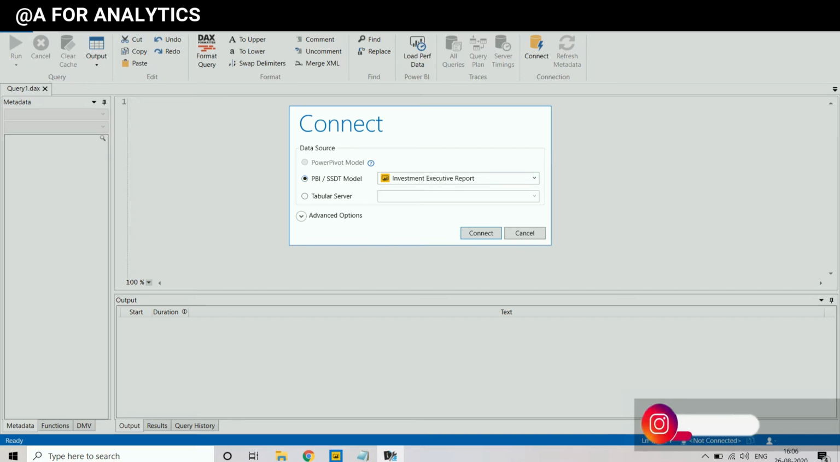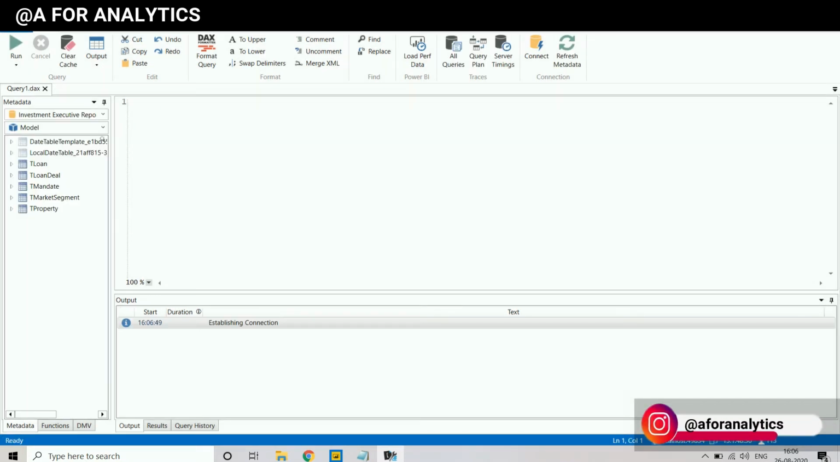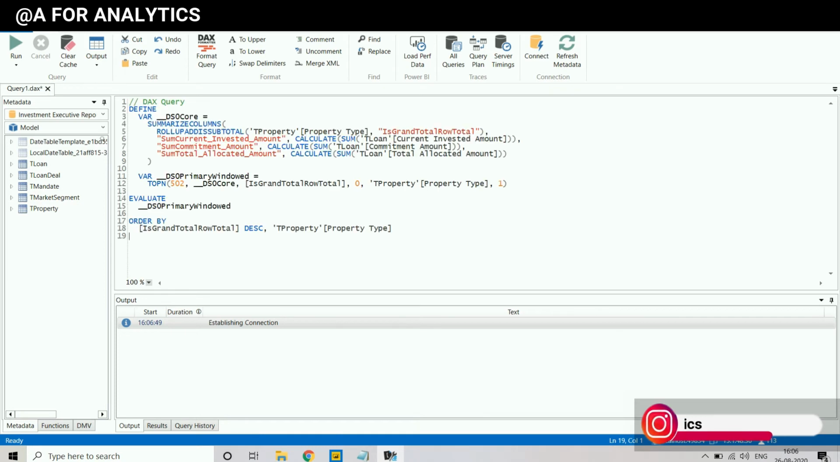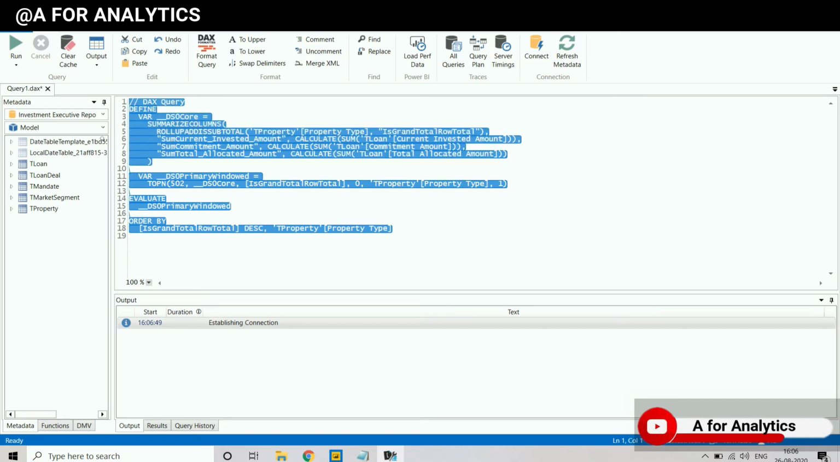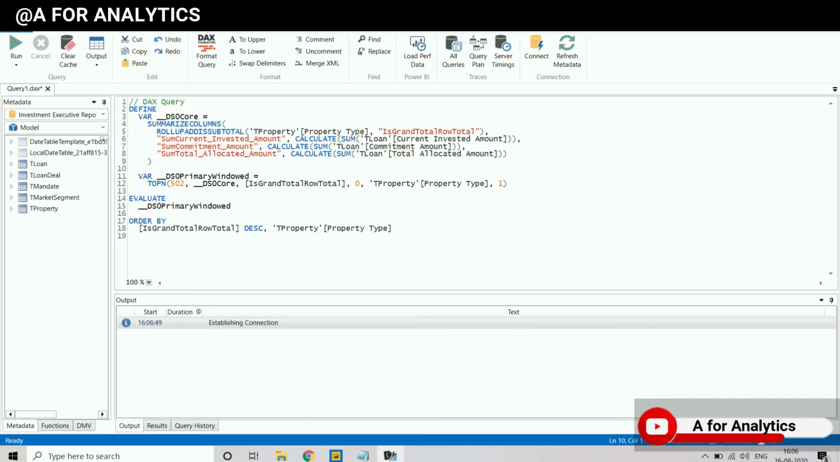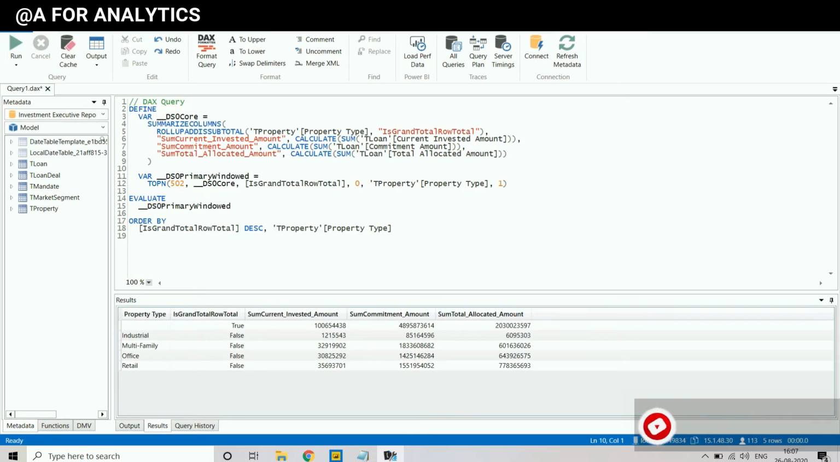DAX Studio automatically picks up the data model in this report, and this is the list of all the tables we have. I'm going to paste it. So we got the DAX query of the table. If I run this, I get the same results: the property type, investment, commitment, total allocated.